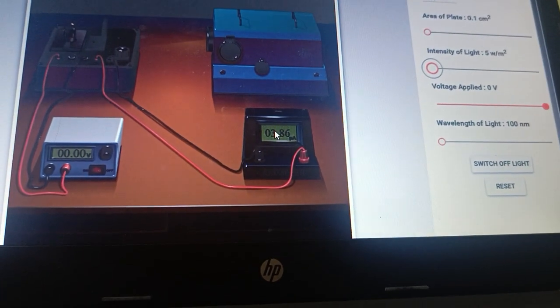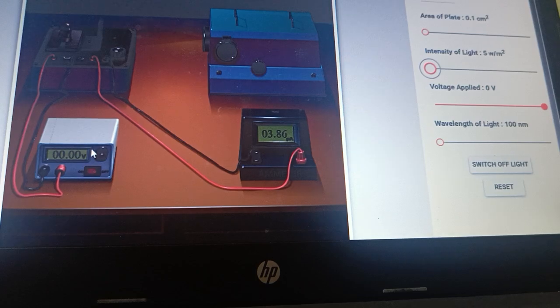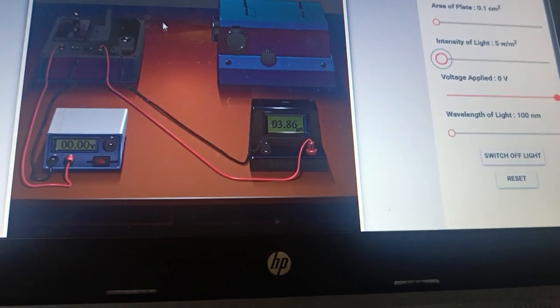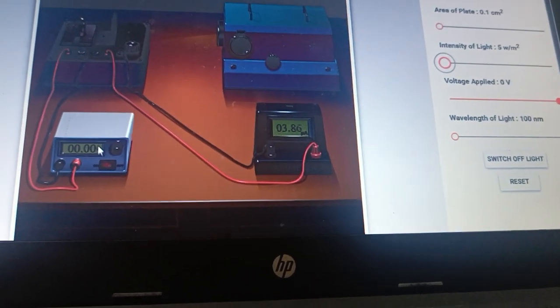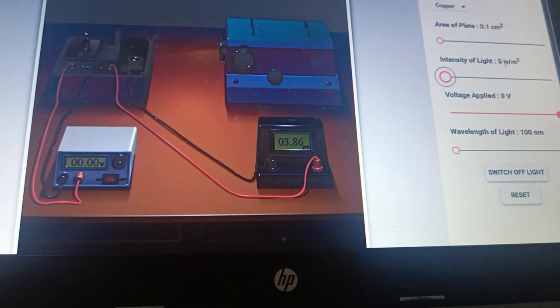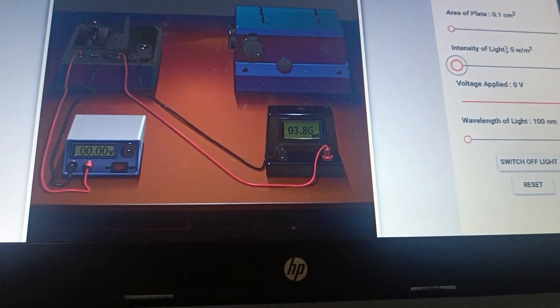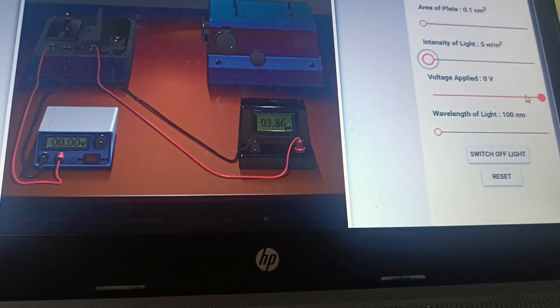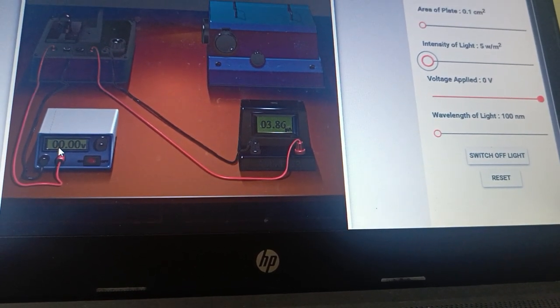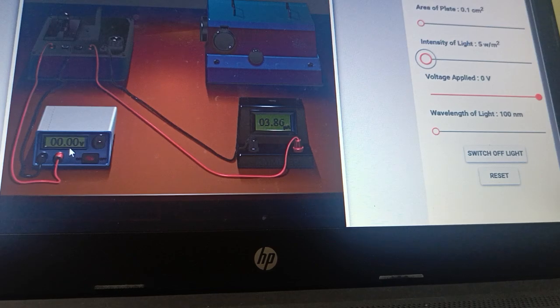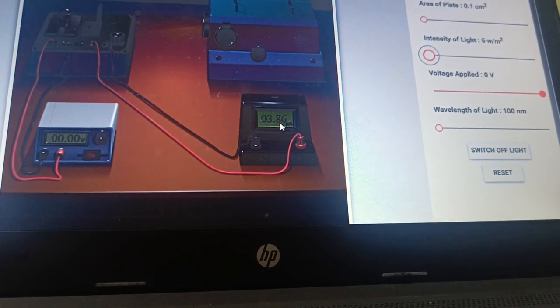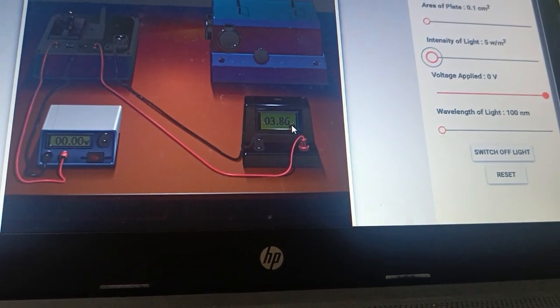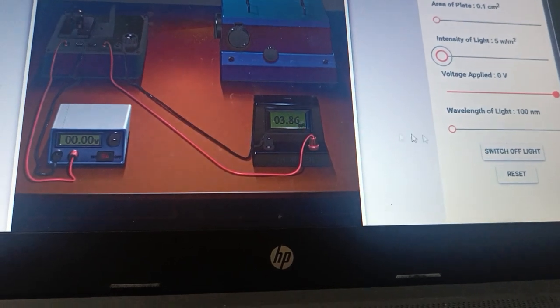So here we have to study the variation of intensity of light on the stopping potential. So what we do, we have selected intensity as a 5. Now we will vary the voltage. So here 0, we can record this value. On 0 voltage the current, you can see 3.86. You have to write in your table.